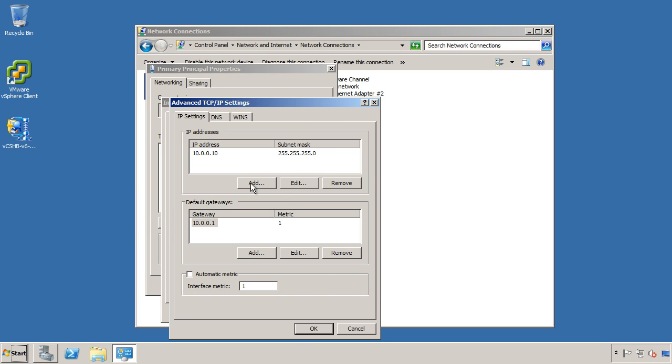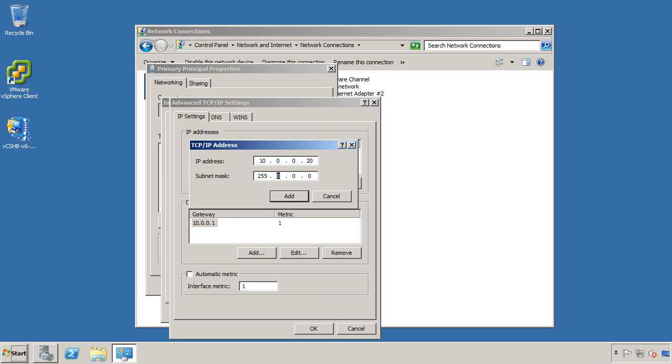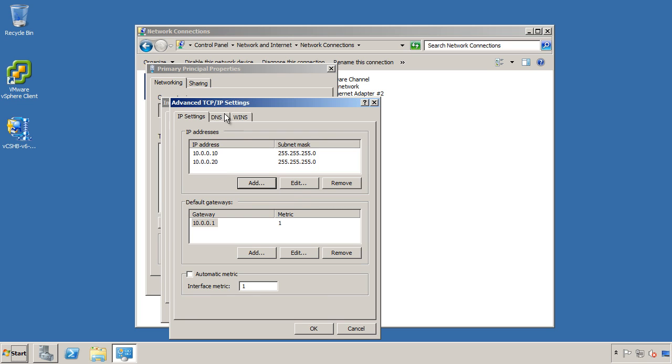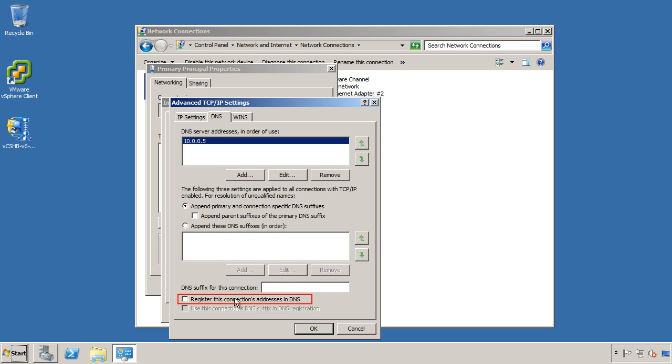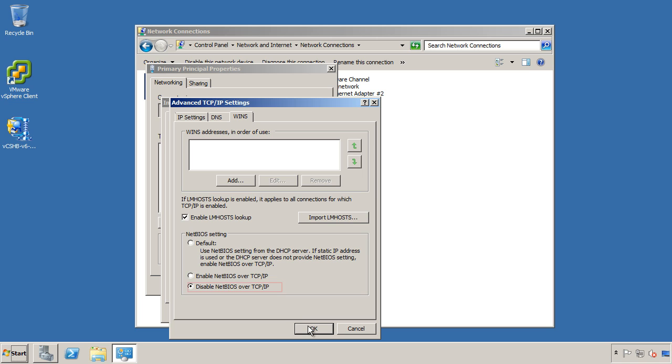For the principal connection, add the new management IP address as shown so that the adapter holds both. Clear the register this connection's address in DNS checkbox so that there are no unintentional automatic changes, and disable NetBIOS over TCP/IP.